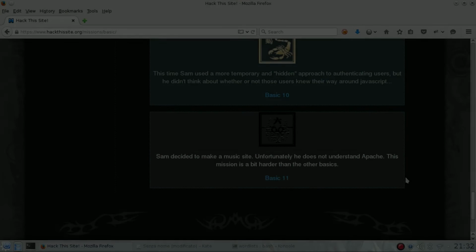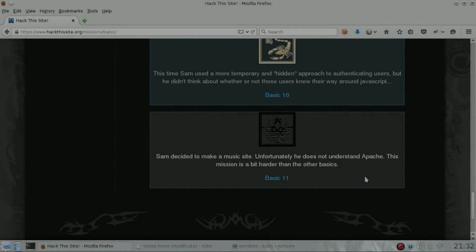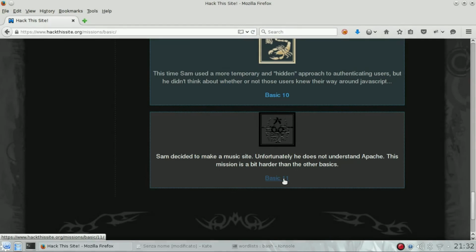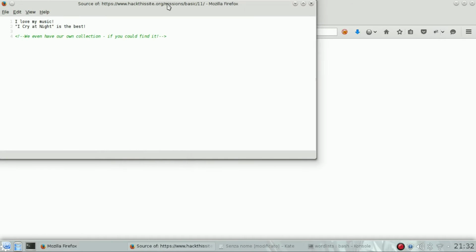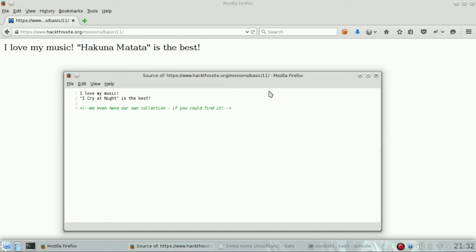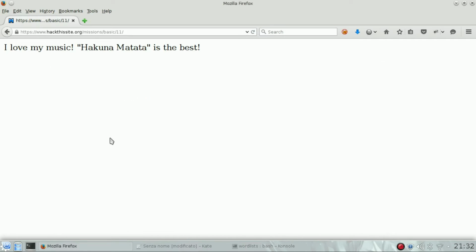Hello guys, welcome back. We are going to see the basic challenge number 11 of HackThisSite. This is the last one of this kind. So when we click, we are just presented a normal page, a static page, nothing else in the source. So basically we need something.